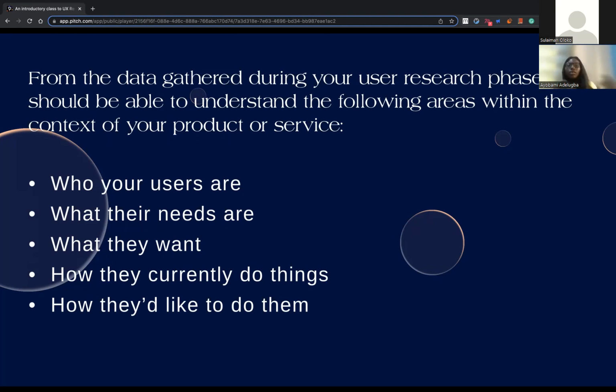When you gather data, there are different things you're trying to understand. You're trying to understand who your user is, what their needs are, what they want, how they currently do things, and how they would like to do them. Imagine just knowing that, for this product I work on, this is what my user sleeps and thinks about. If you really imagine just shipping out features like that, there will be so much adoption of your product, because you're doing exactly what they want. And that's what gathering data can do for you.